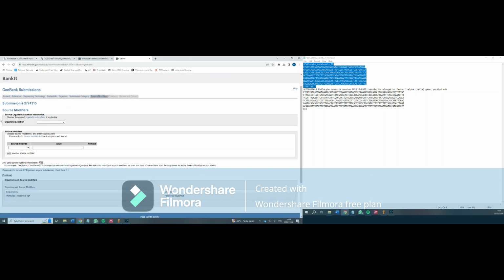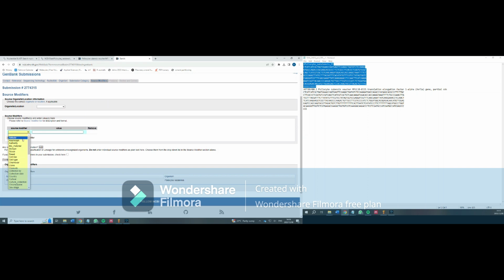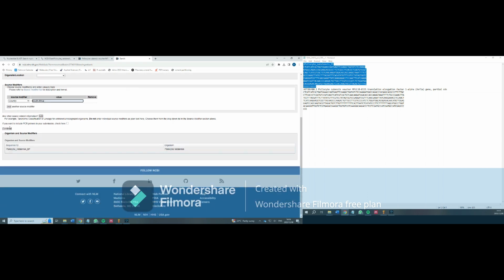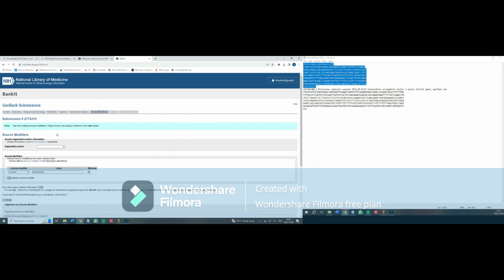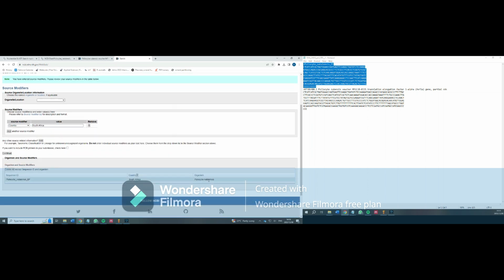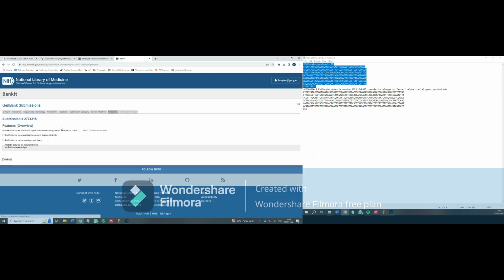Source modifiers. Here you can add a whole bunch of stuff to just kind of describe the sequence a bit more. I just do country. Not really necessary to do much else than that, I think, but you can add as many or as few as you like. That's it. Continue. You can see all the source modifiers. And at the top, you can see kind of your progress.